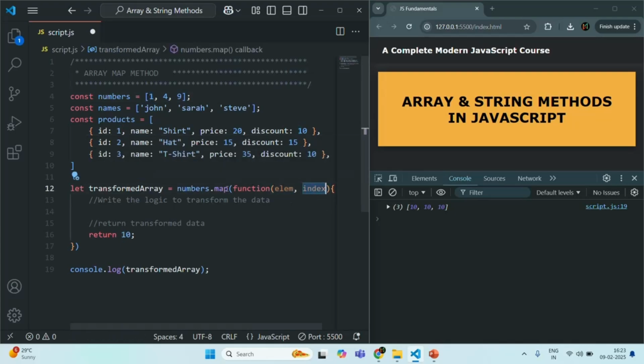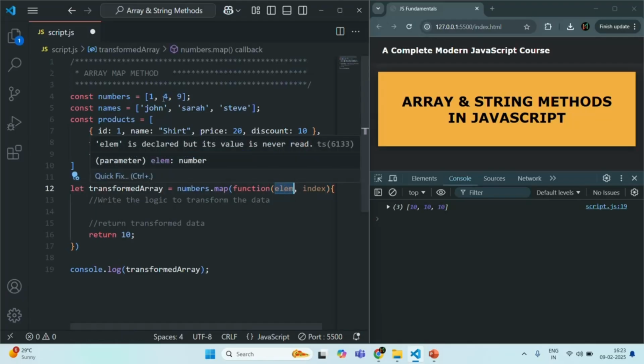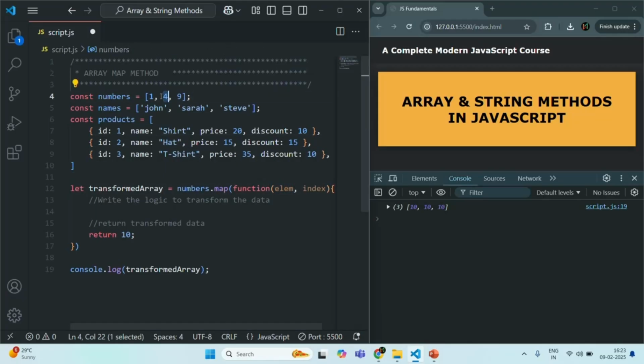For the second iteration, the map method is going to assign the value of the second element, which in this case is 4, to this element parameter, and the index of this element, which in this case will be 1, to this index parameter. And for the third iteration, 9 will be assigned to this element parameter, and the index of this element is 2. So 2 will be assigned to this index parameter.